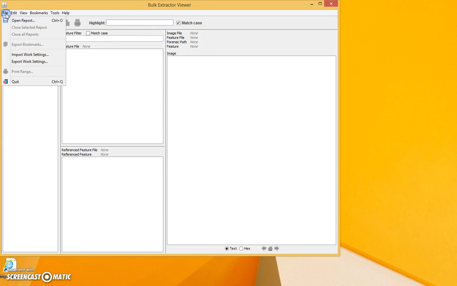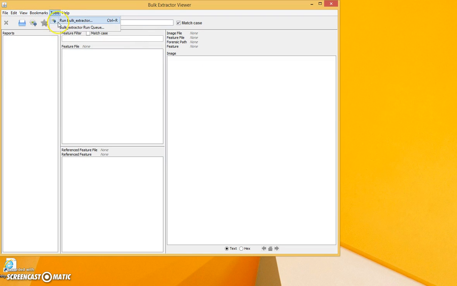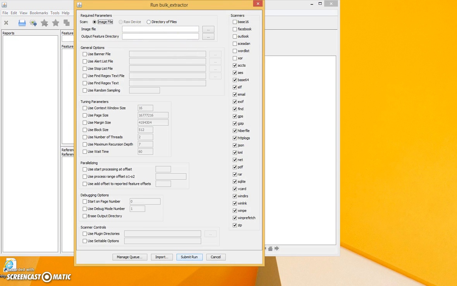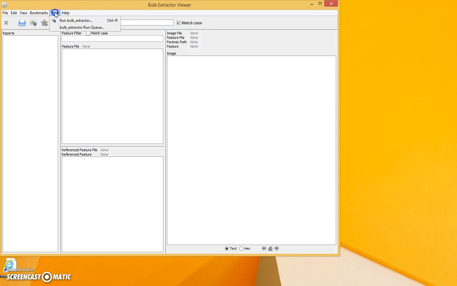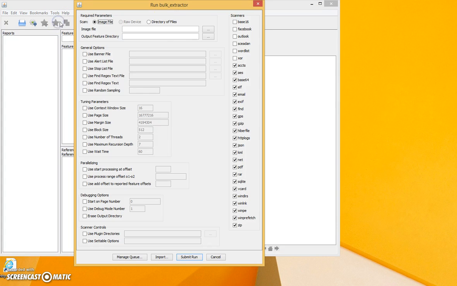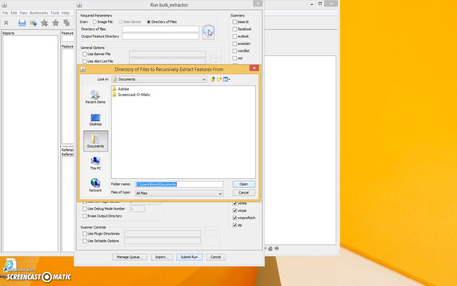And this is what you should see. Later, we're going to create a report. We're going to run Bulk Extractor. To run it, you go to Tools, Run Bulk Extractor. Now, if you have an image, you pick this option. If you have a directory, which is what we're going to use, you pick this option. We're looking for a lot of these, and we'll come back and talk about these. So it's going to look for a directory, and I need to give it a directory here.